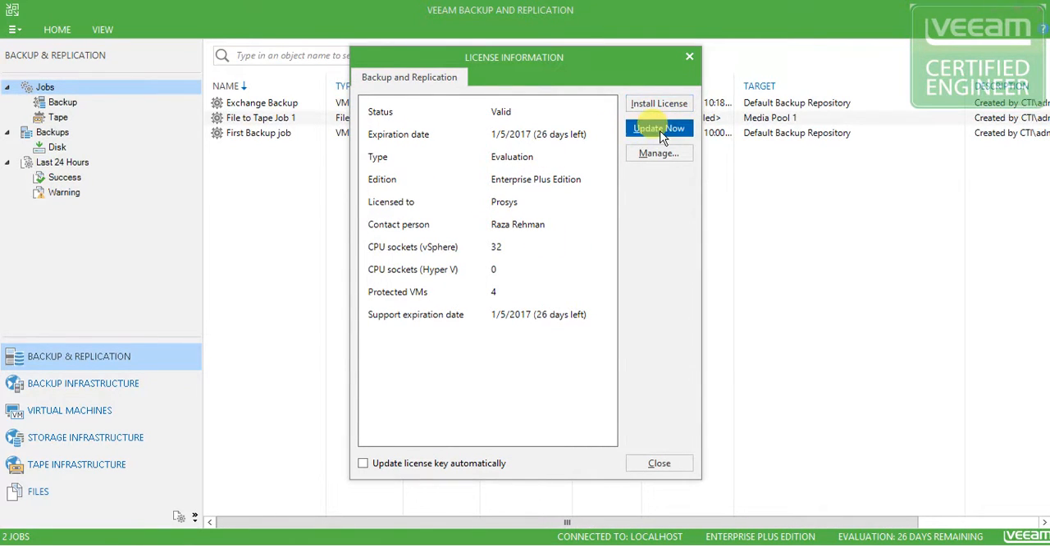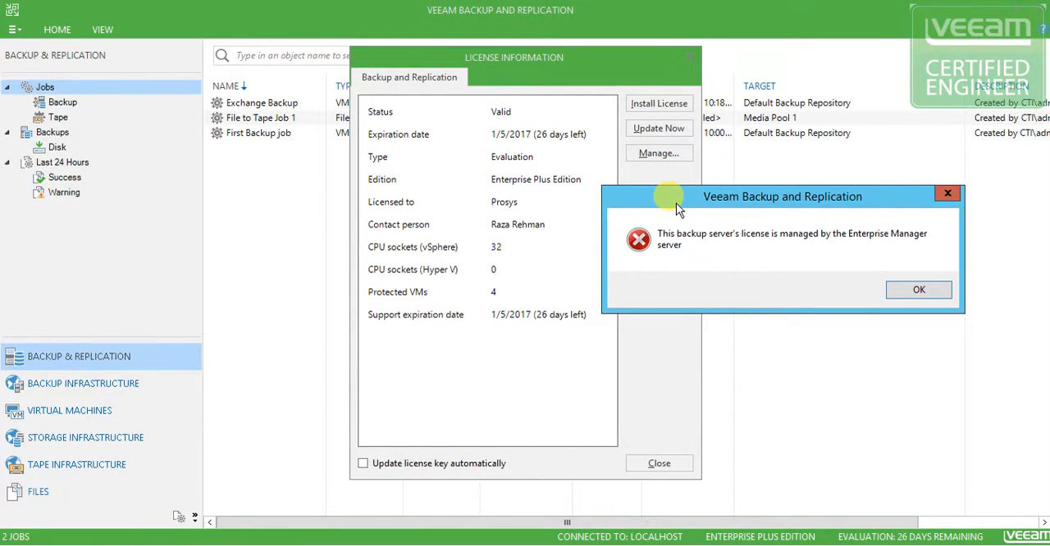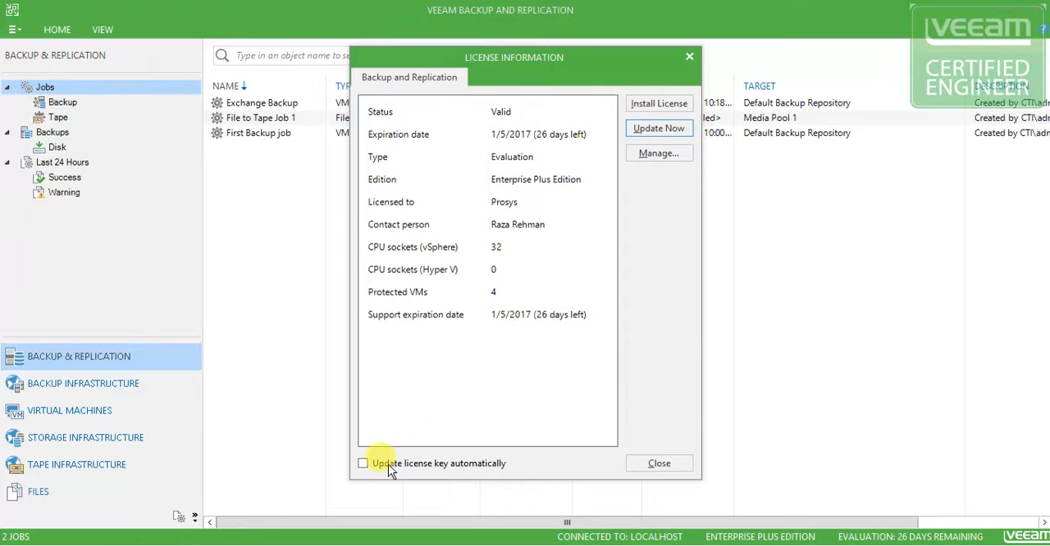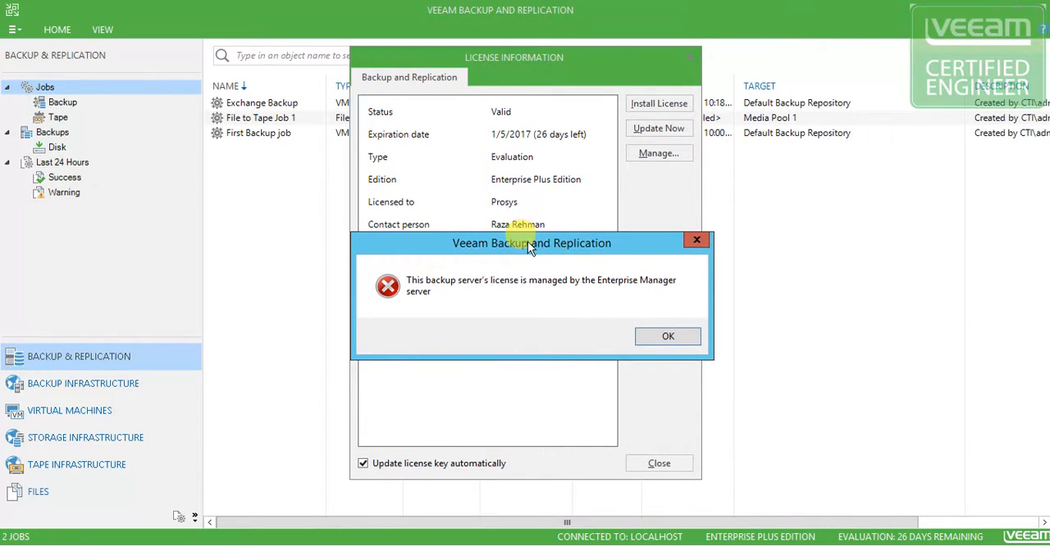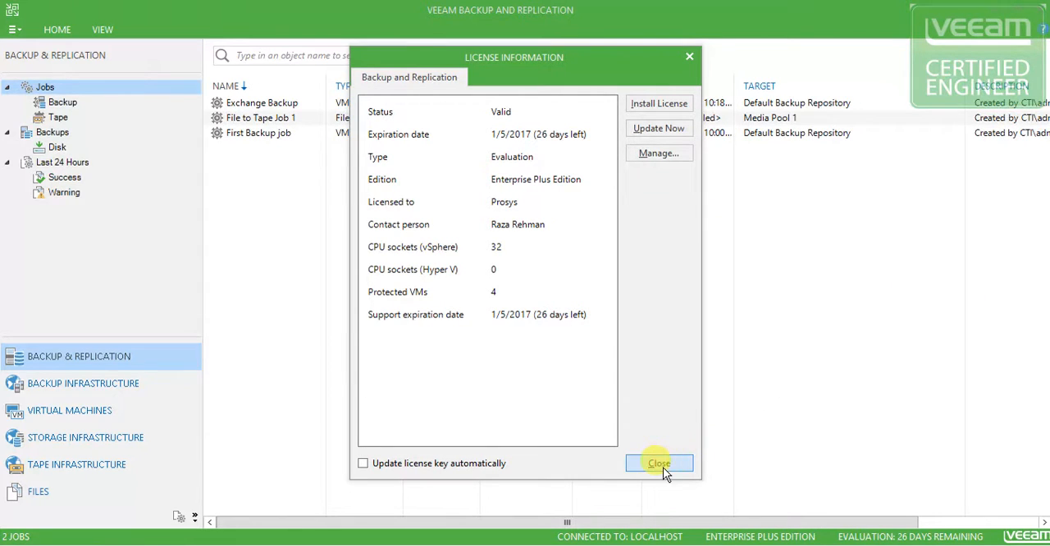It's not going to do anything. We already installed it. And if you say update now, it's not going to let you update because the backup license is managed by Enterprise Manager. So basically, if you have installed your Enterprise Manager, then you have to go to the Enterprise Manager. If I click here, it's going to fail again, the same thing. You remember before we were getting the error message because your ID is not defined, since it's just a trial license. Once you install Enterprise Manager and add your Veeam Backup and Replication server into it, then you have to manage the license from there.